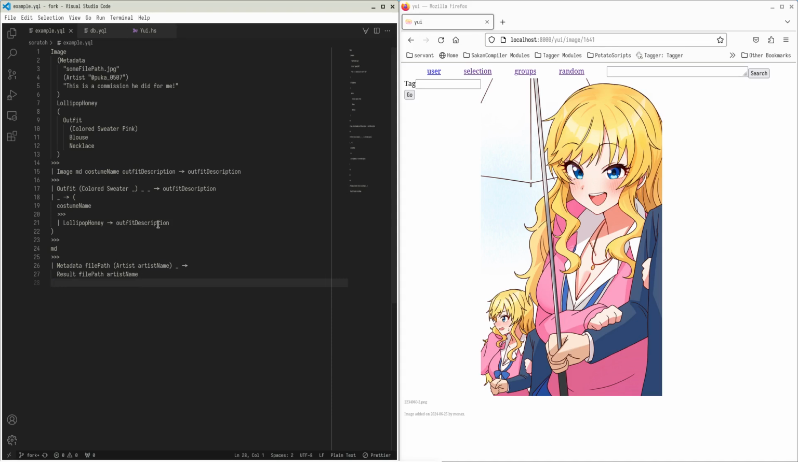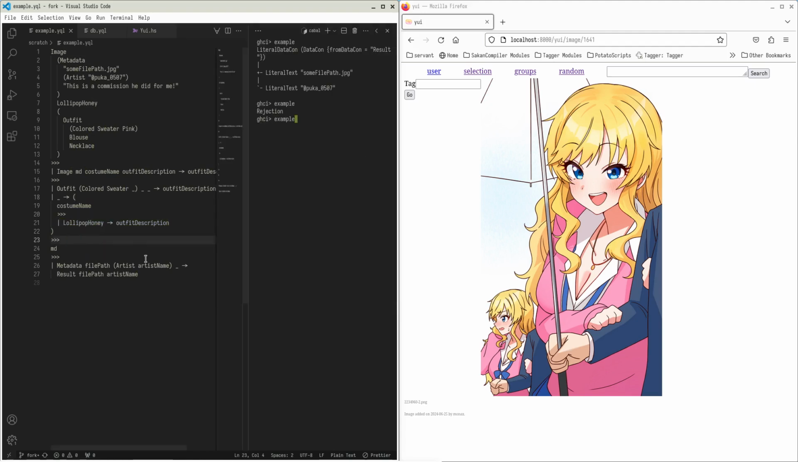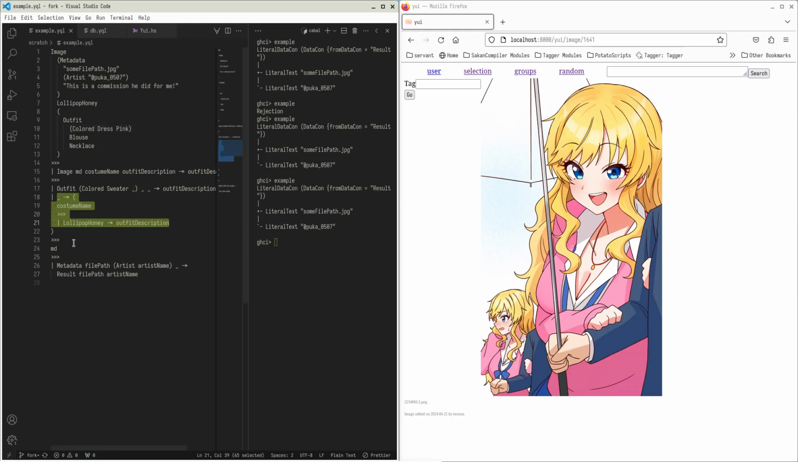Anyways, what this query is doing is saying match an outfit with a colored sweater, and if that doesn't match, then test that the costume name is equal to lollipop honey. If I run this example, we do get our result, because it matches on this colored sweater. If I change this to a dress and run this again, we still get our result, because it matches here on lollipop honey. Then what if I change this to a different outfit name and run that? Then it gets rejected because neither of these cases are matched.